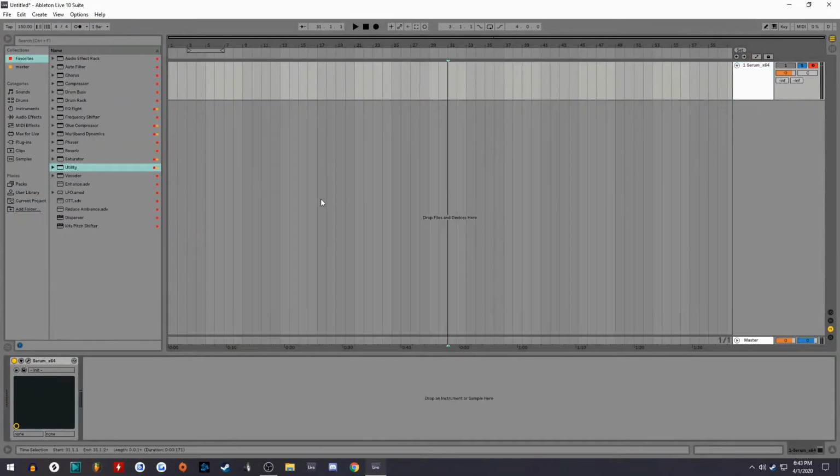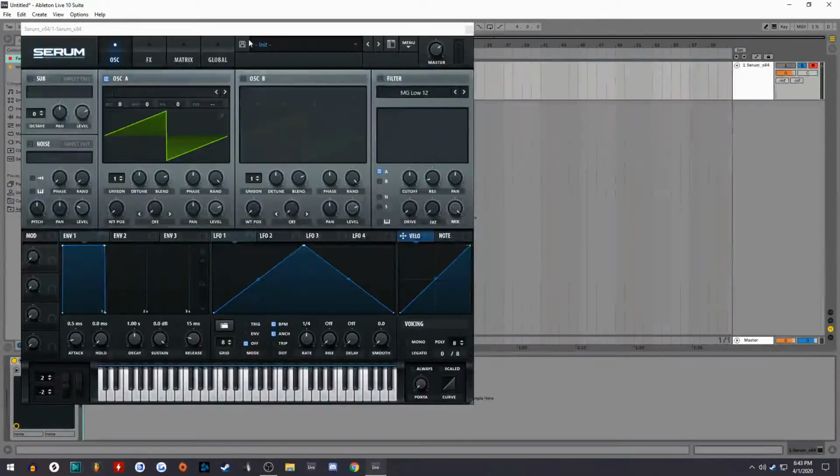Before we get started on this bass, I'd like to say that I'm going to be making it alongside my cat, who is going to do absolutely nothing but jump on the table. But anyways, we're going to be working in Serum. If it will open. There we go.